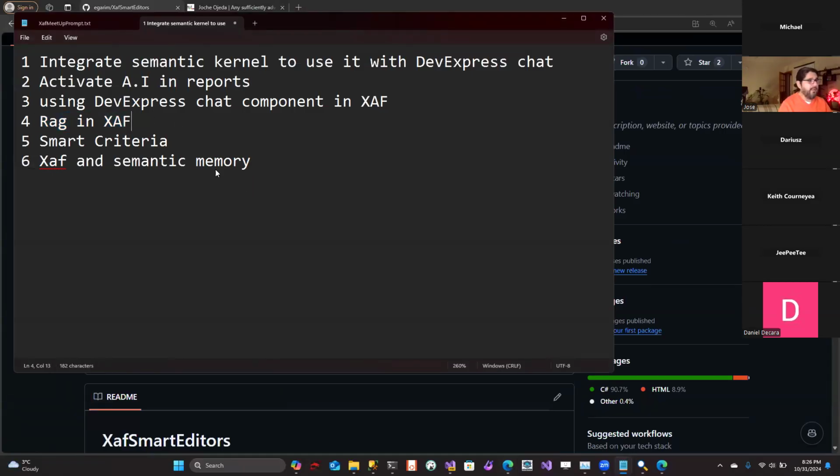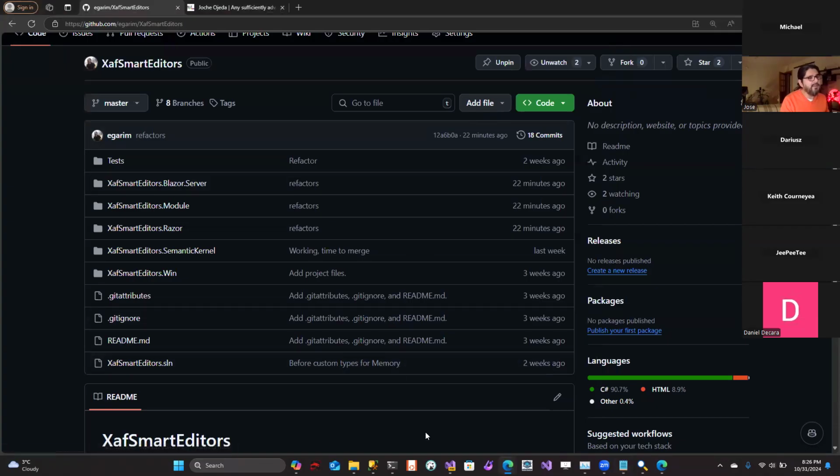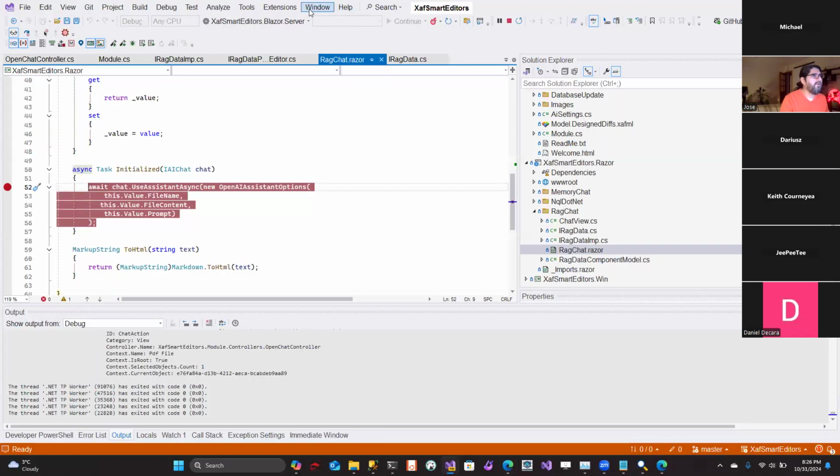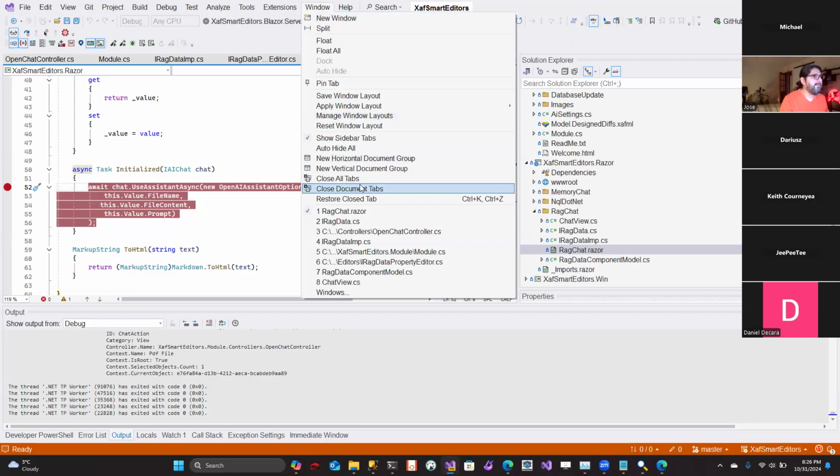Okay, the next example, that was RAG. The next example is about smart criteria. I've been working on this one, and it's really interesting. It was a little bit difficult at the beginning to understand what's the way to go. But I like it a lot, and I've been improving this example this week. So, well, it's time to shine with this one.